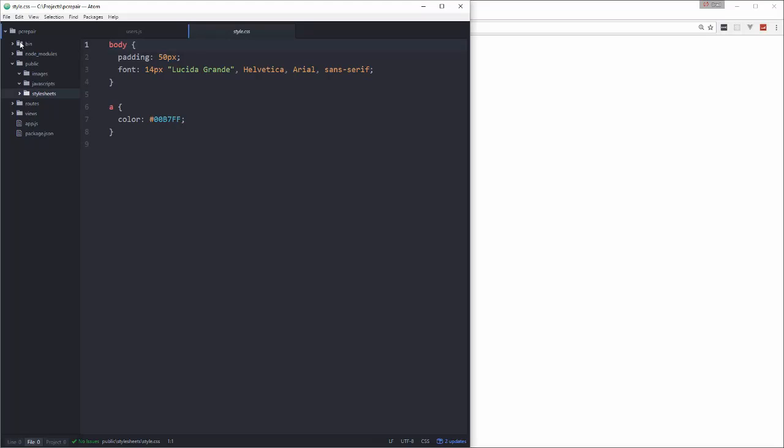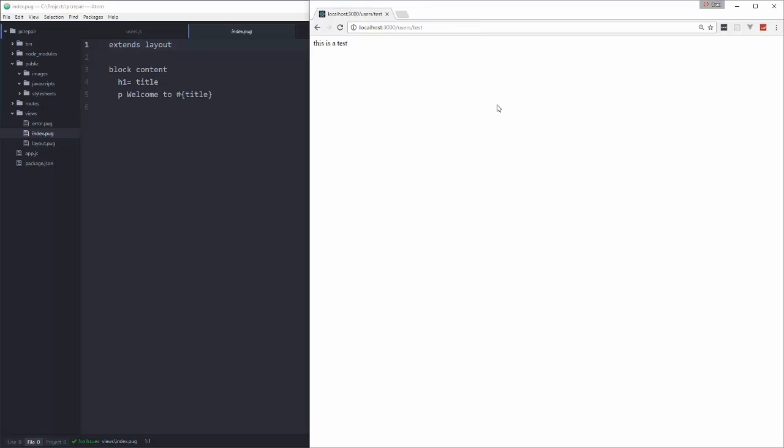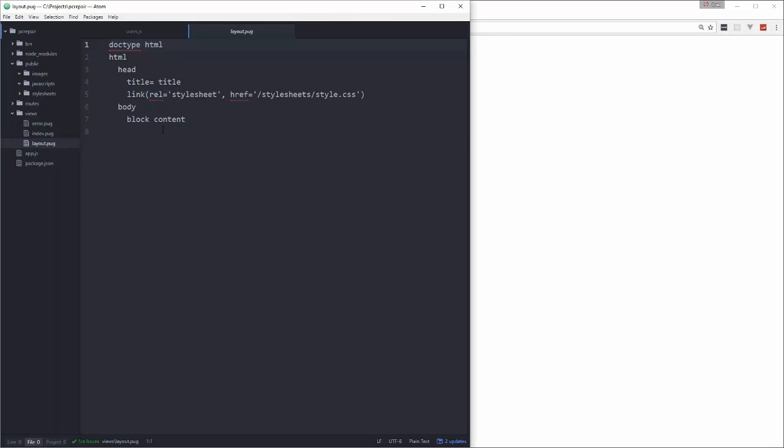Let's see, the binary folder, we don't need to touch that. The views folder has all of our Pug files, so there's an error.pug. If there's any kind of error, this will display. The index, this is what we see right here. Now the layout is actually what is going to surround all of the other templates.